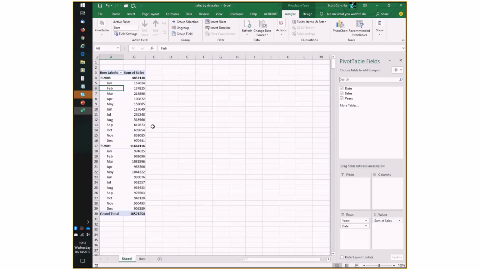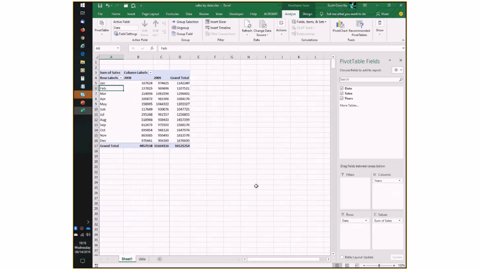There's what I really want to see. I want to see this by month. Now, something interesting happened when we did that. If you look over here in the pivot table fields, a new field called years has been created. So I can actually now move that years field around to make my pivot table look nicer, more readable.